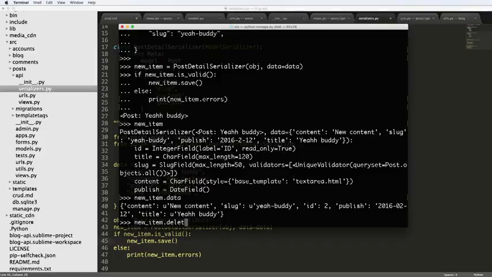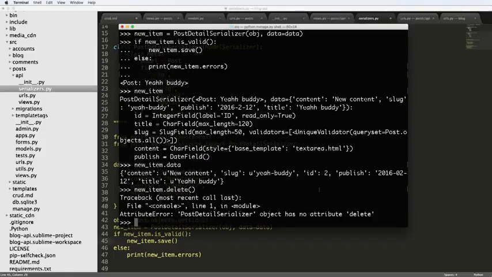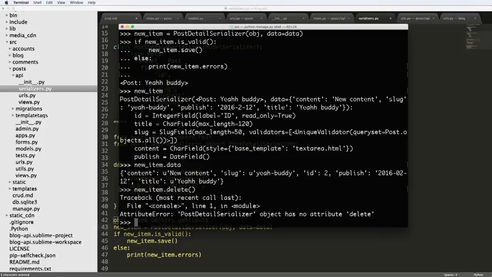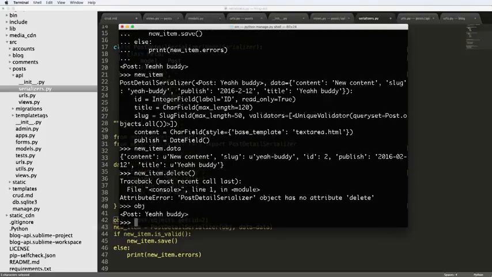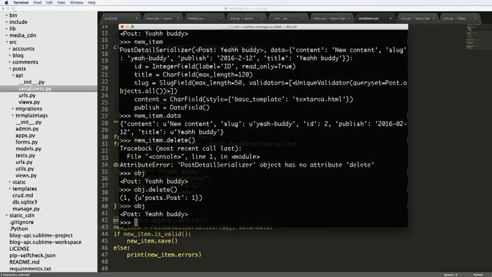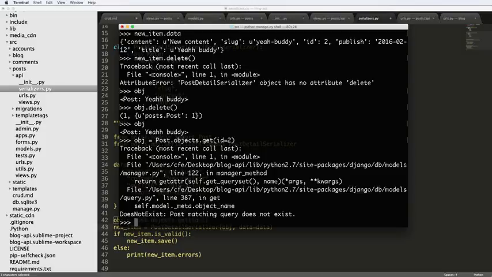So new item dot delete would do, well, you can't delete it, right? So that's not exactly how you would delete it, but at the very least, this is how you would update it. But since we already have the object that we know, so obj is still that same object, we could do obj.delete. And that actually will delete that post. And now we do obj. It is giving us the ID of what it is. So let's just go object equals post.objects.get ID equals 2. And it says it does not exist, right? So the variable is still there, but the actual object is no longer there.